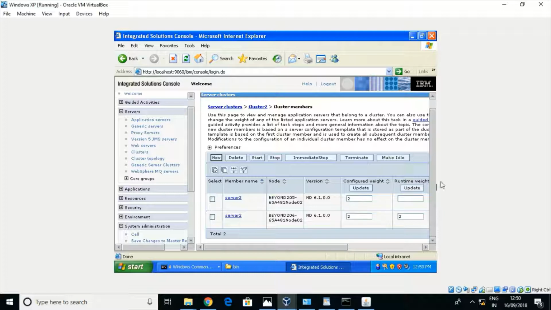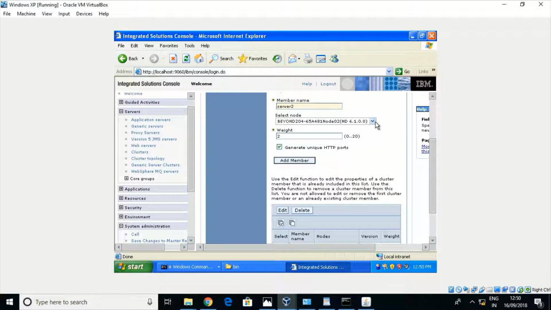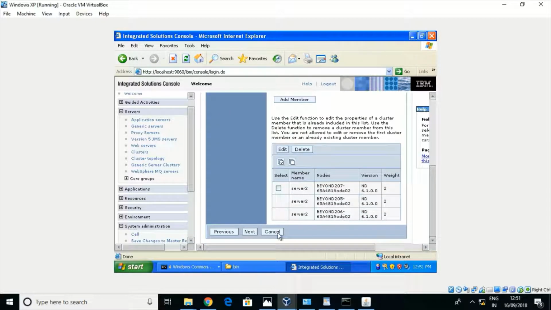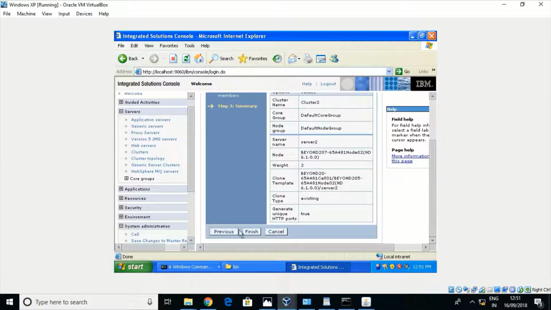the cluster members. And if you want to increase the cluster members, from here you can just click on new and you can add server 2. So I want to select node 207 because we did not add it. Add member, yeah, it is added. It's giving the configuration details, finish.